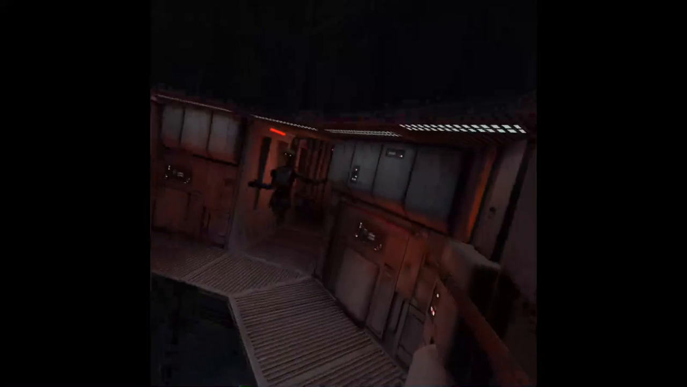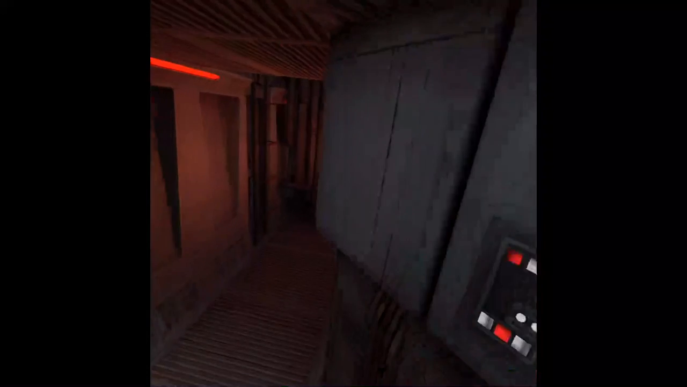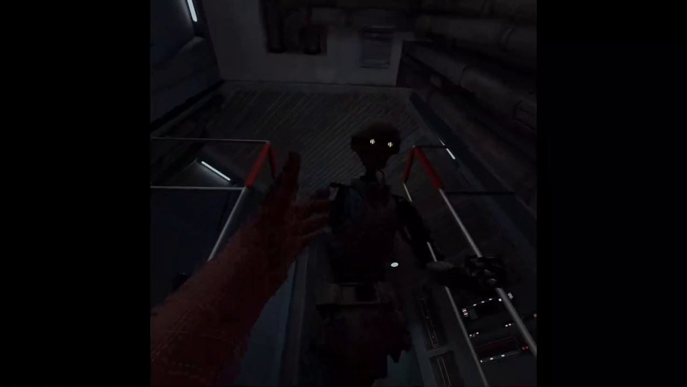Looks like we could climb up here. Best not to look down. It's not as terrifying as you'd think, though. Right, from here on out, can we just stick to places that don't require climbing, please?